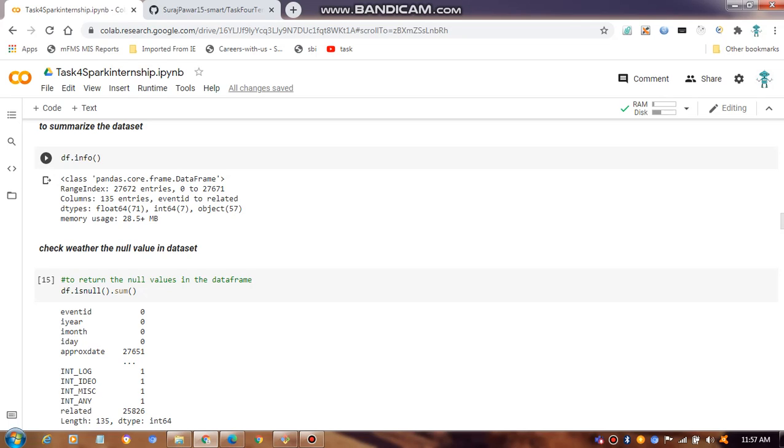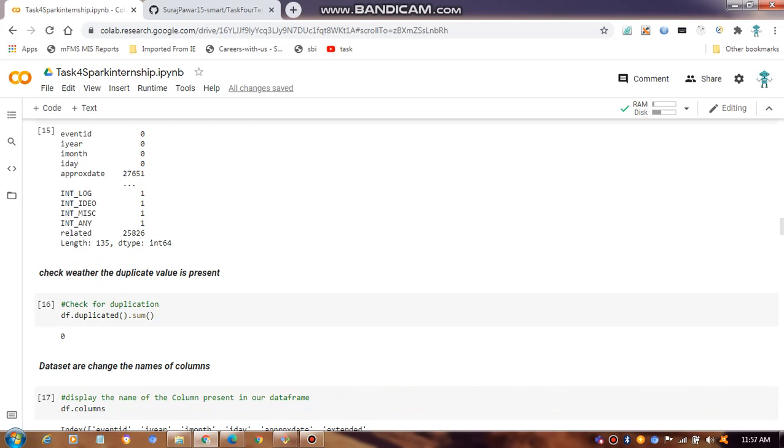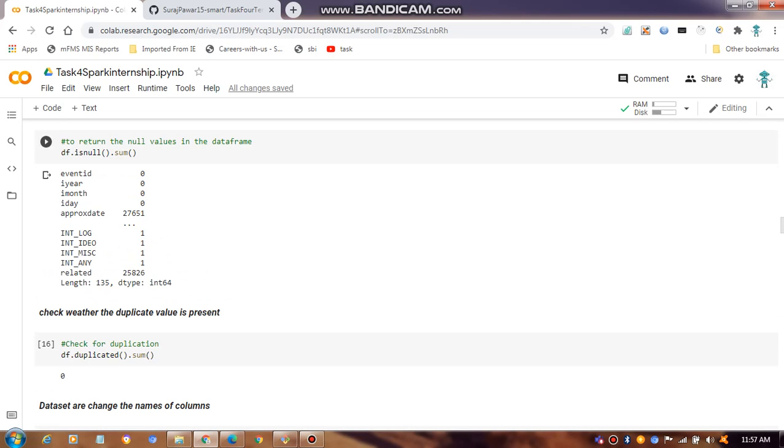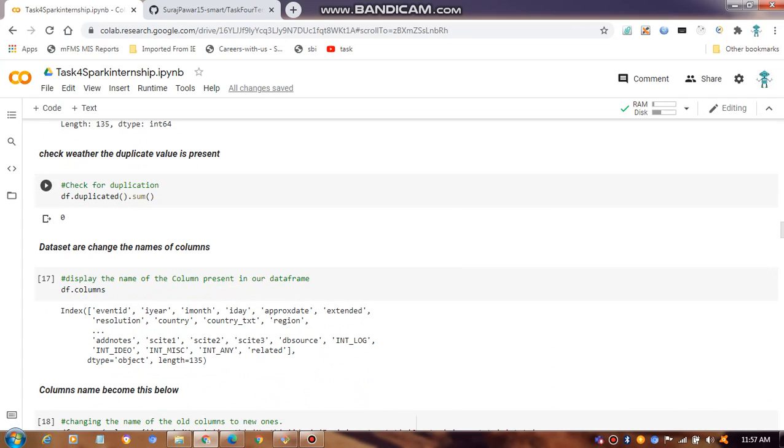Then the range index, the columns and all these entities are represented to check whether there are null values or not. Some columns have 0 null values, but in some there are a number of null values present, so we have to remove them. Then we check for duplicates, whether any duplicate value is present or not.